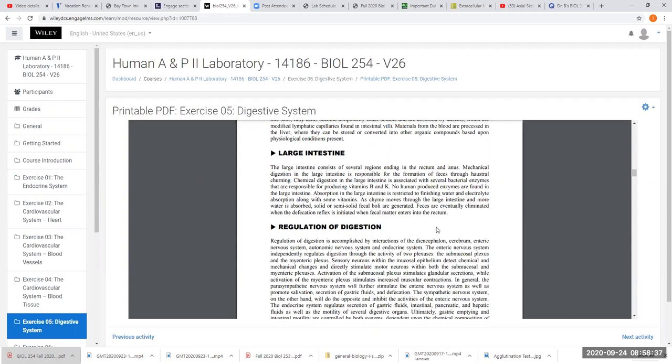And then we have the rectum and then the anus. The rectum is the distal end after the large intestine, a temporary storage site for feces, fecal matter, until we go to the bathroom.